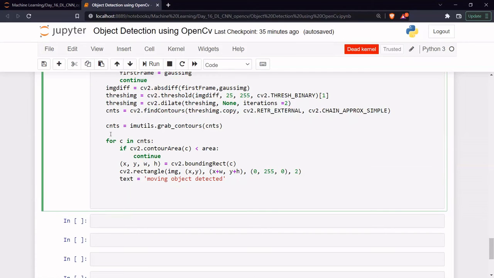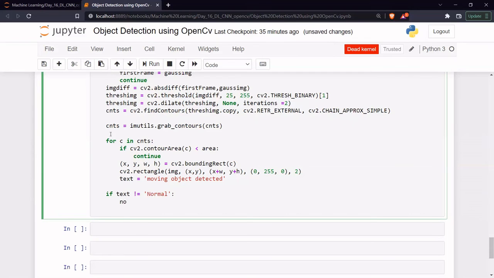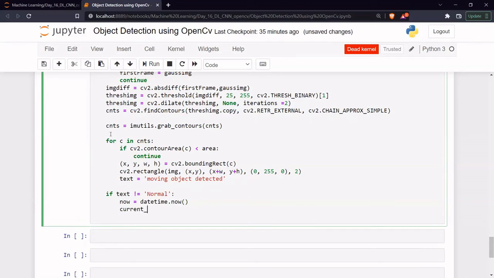So we don't want to print normal, right? We want it only if any motion has been detected. So what we can do is create one condition: if text is not equal to normal, that alone I want to capture. If not equal to normal, I will store the time, what time the motion has been detected, that I should know, right? So datetime dot now, from the datetime property I'm clicking now, and then what is my current time. Now I want to print it in hours, minutes and seconds format.